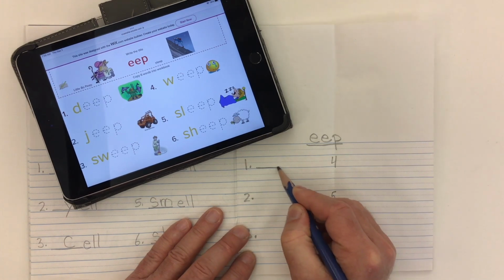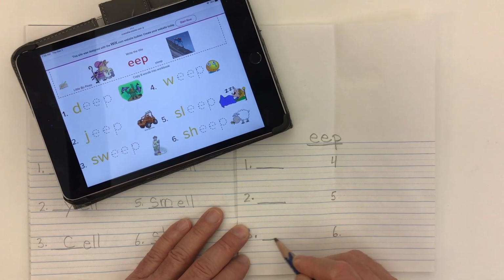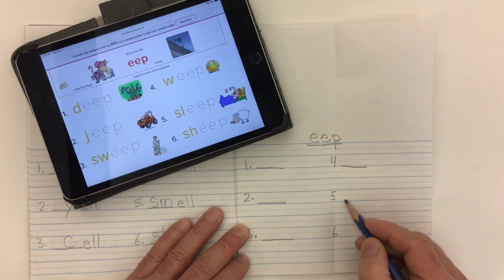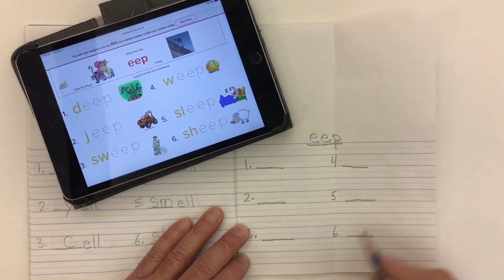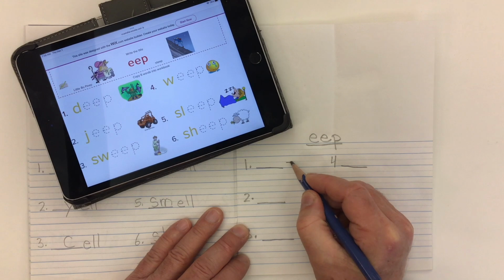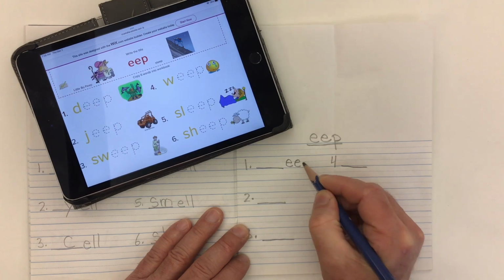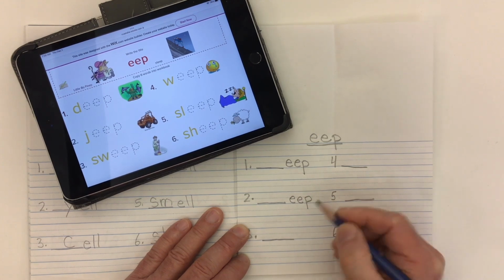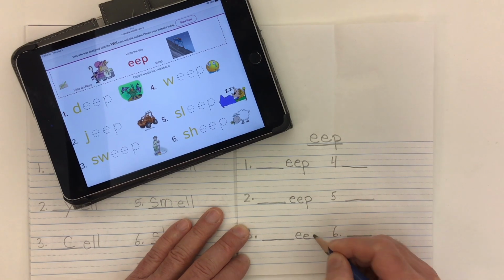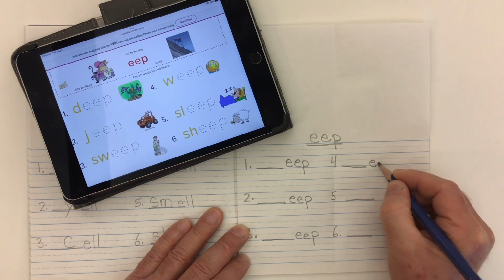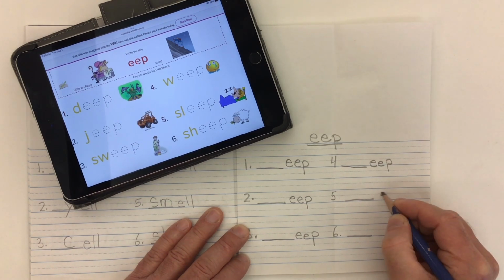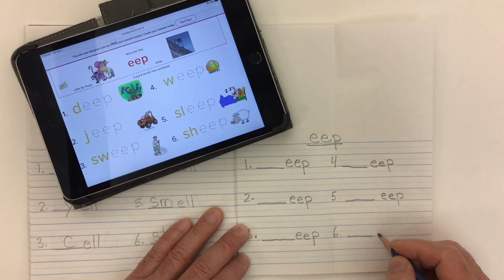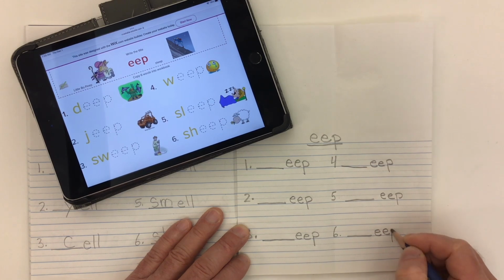I'm gonna draw a line for our mystery letters. That's gonna come right after each number because each one of these is gonna have some different letters. But the ending for all six words will be the same. It's the eep word family. So let's write in E, E, P after each line. And last one for number six, E-E-P, eep.